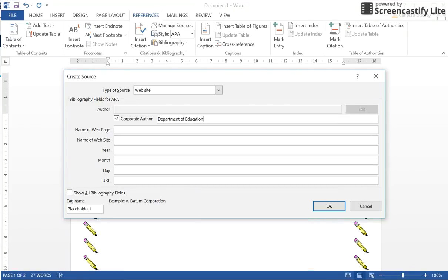So the website I'm going to put here is Department of Education. Okay. Name of web page is Early Years. Name of the website is Early Years Foundation Stage. The year that this was done, it was 2012 in September. The date. And the URL, you could copy it from there when you go and find your link. As I'm just making this up, I'm just making it up.